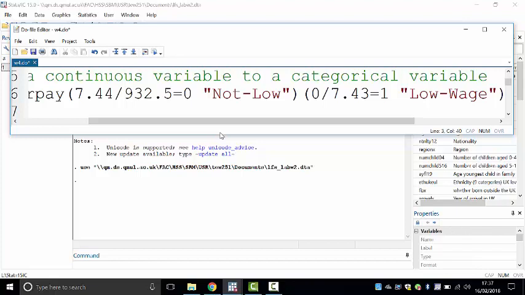The reason we call it not low wage is because £8 is not high wage. £8 really is not a high wage per hour. So it's just not low wage. However, 932 is really a high wage. But since it's just above 744, and anything above 744 is not low wage, we just call it not low wage, if you're wondering why not low wage.